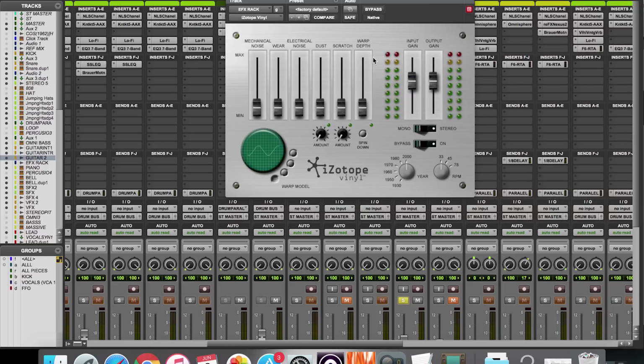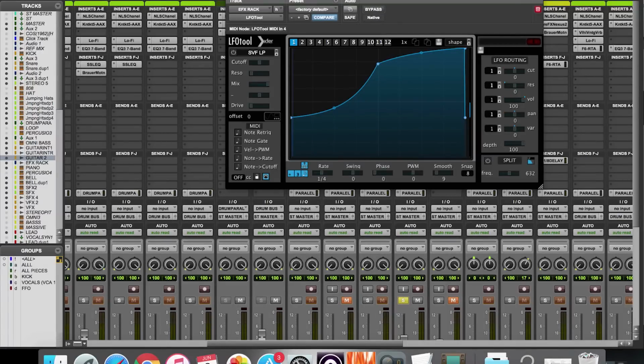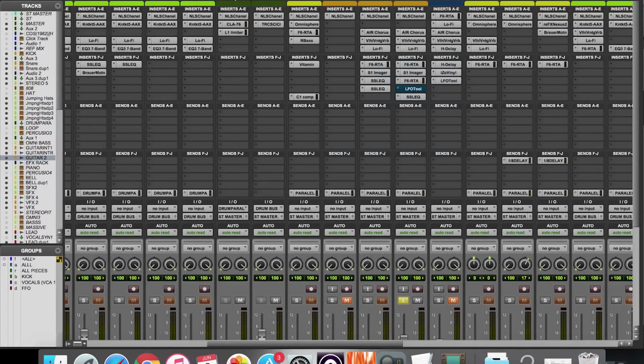I have iZotope Vinyl, which is an amazing plugin. It pretty much dumbs down the quality of the sound, and you can create all kinds of hums and buzzes and noises, all kinds of things, to make it sound like it's coming out of a 1950s radio. In effect, there's this other thing that I love to death called an LFO tool, which is OD. I'll show you later. So basically, this effects rack channel is just a channel full of effects.